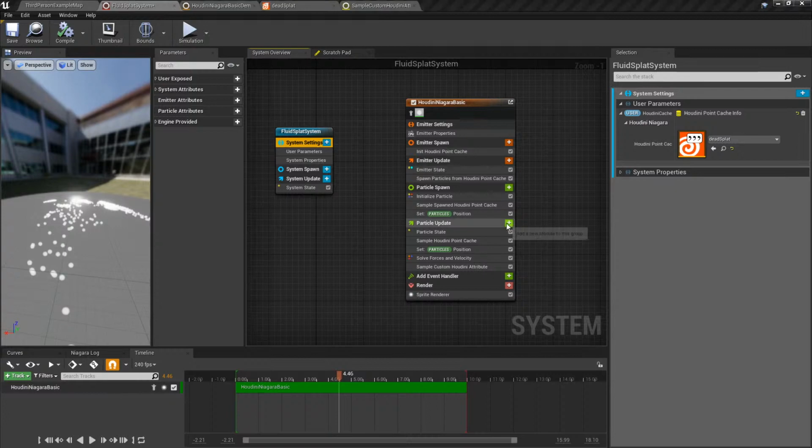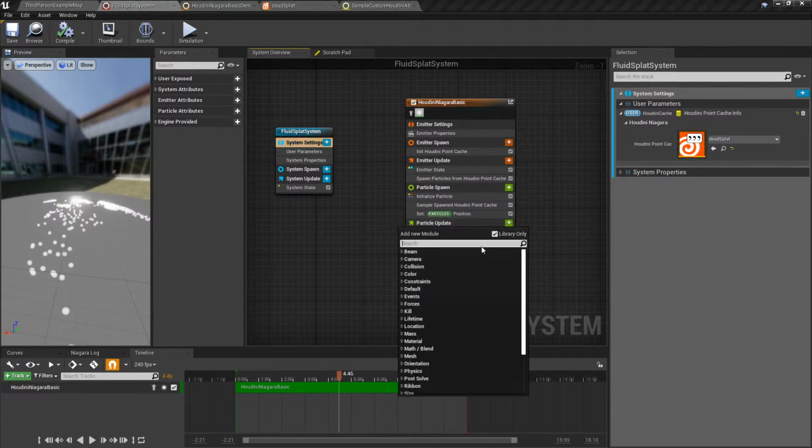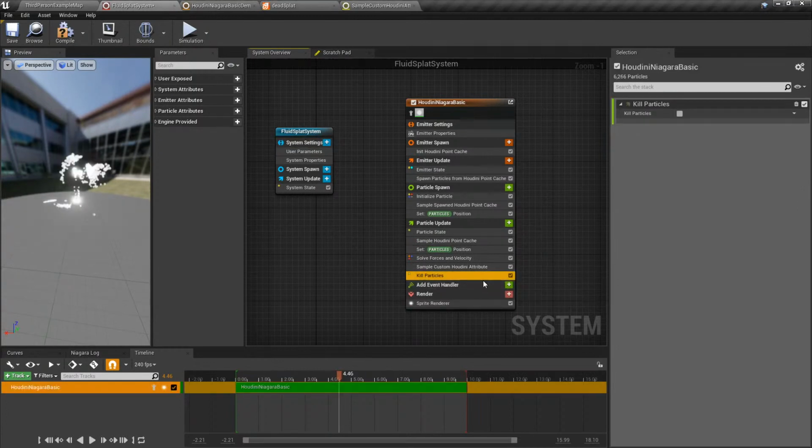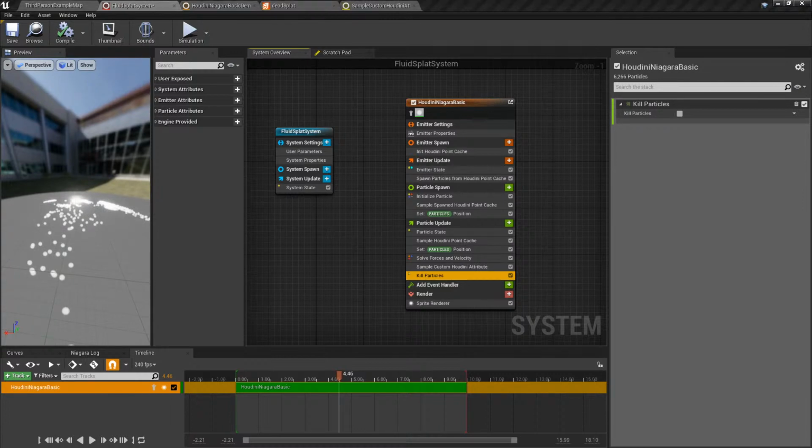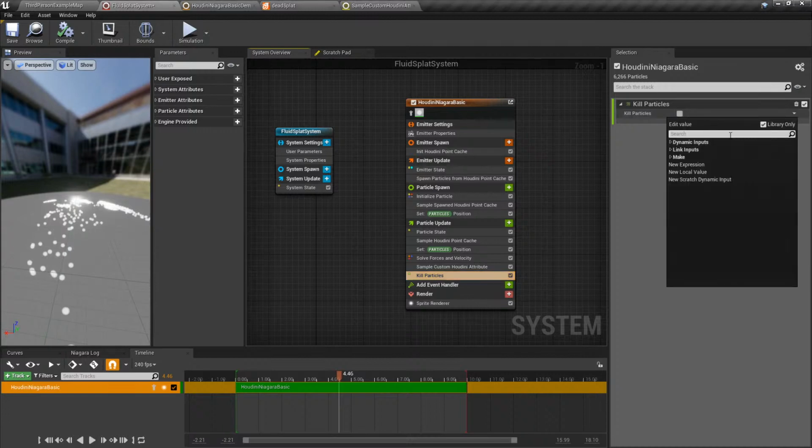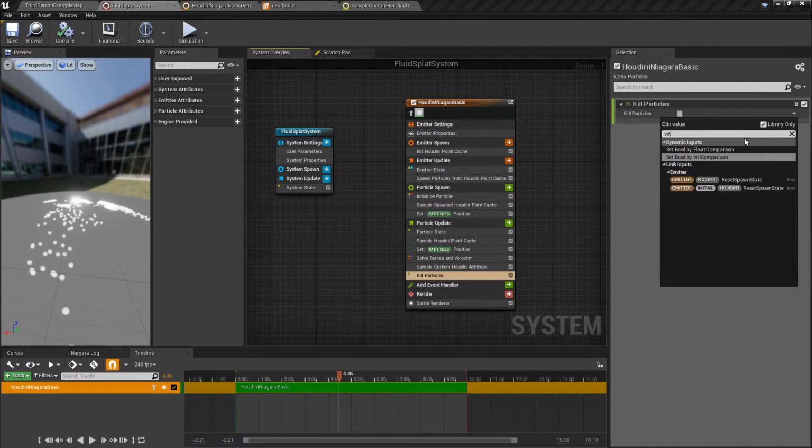In the particle update, click plus once again, and search for a kill particles module. There it is. Kill particles. So we're going to have to turn this on. Kill particles, set bool. What we're going to do is set bool by float comparison, so that means we're going to put in an expression.